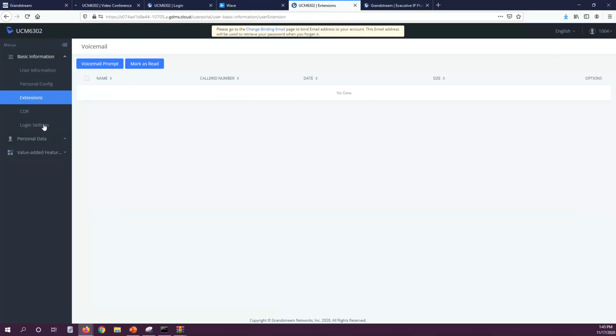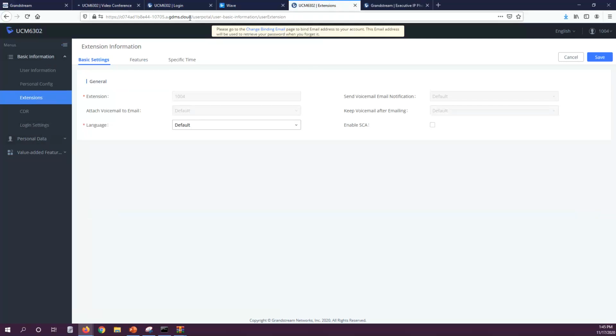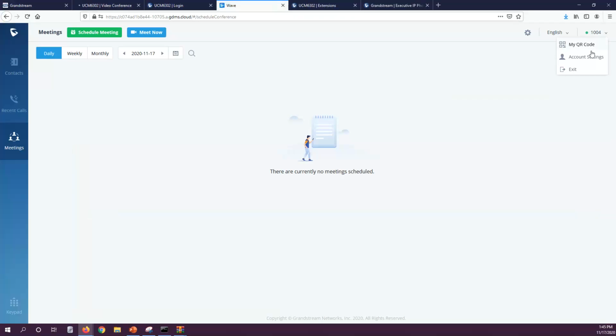They can change the login. So this is the user portal. Once you click on this account setting from here, it's going to take you to the user portal. Again, this application supports video. You can make video calls from the WebRTC application.